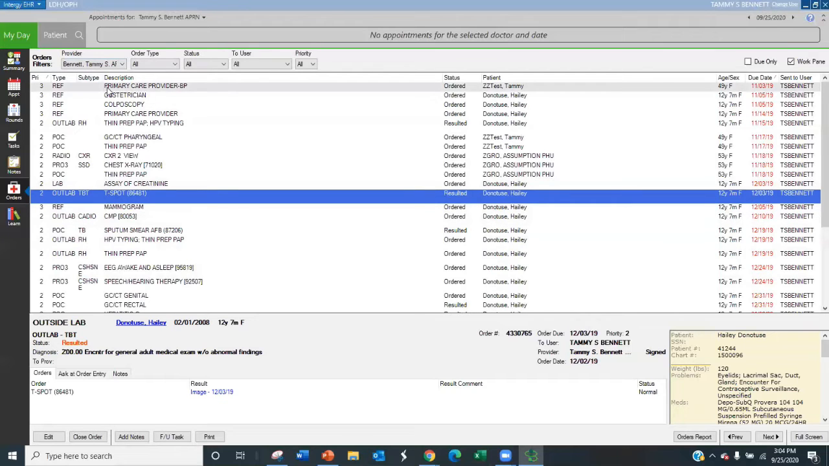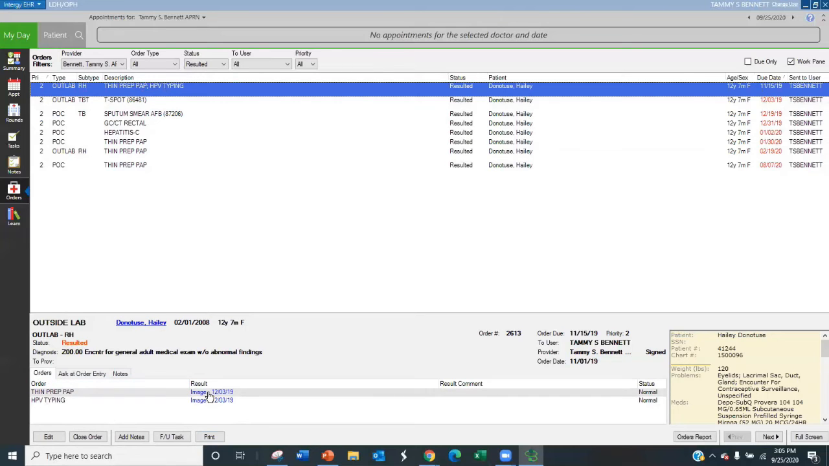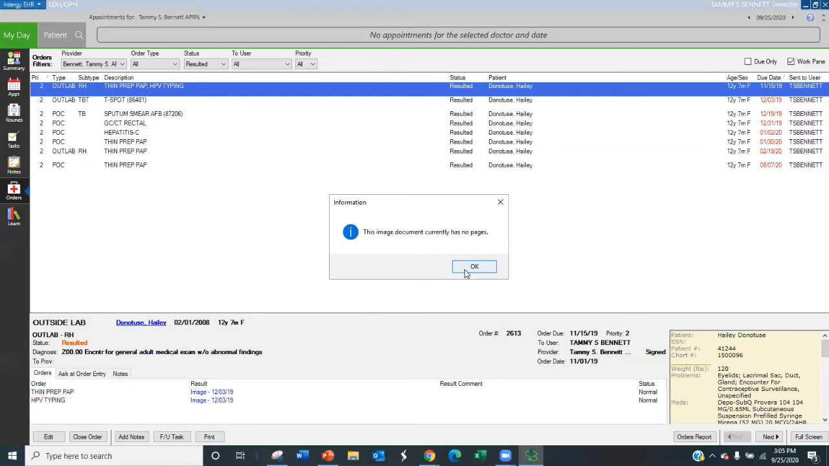On the orders that you have, the next thing you need to do is look for those that have already been resulted. If they've been resulted, then we need to close out those orders to get them off this list. You can toggle by status and say resulted, and that's going to pop up all of these that we need to look through. So you'll look at the bottom. You can see the image result. You may have to click on it to see.